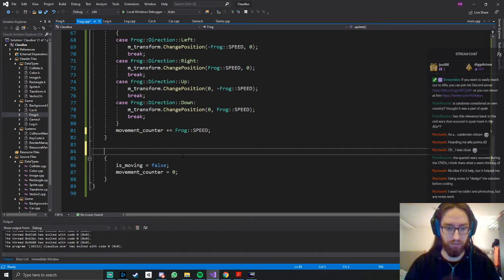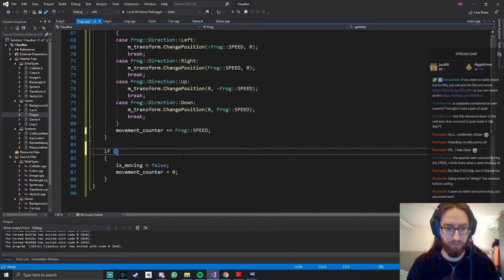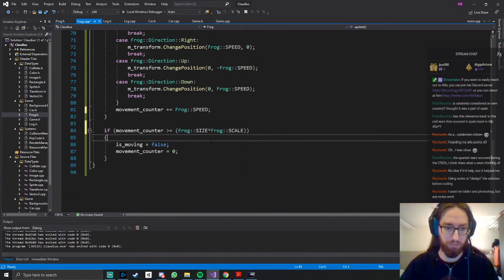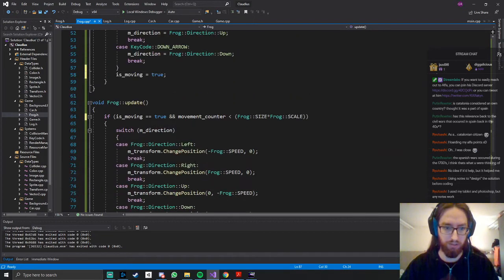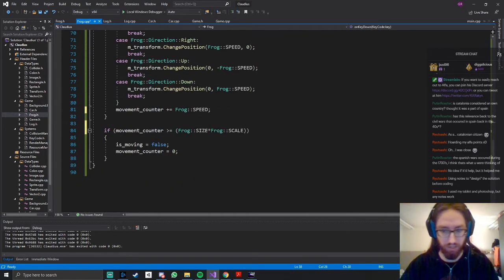And then if movement counter is bigger or equal to frog size times frog scale, then is moving becomes false and movement counter equals 0. And it's not going to become true until I press a key again. I think this is how I want to do this.